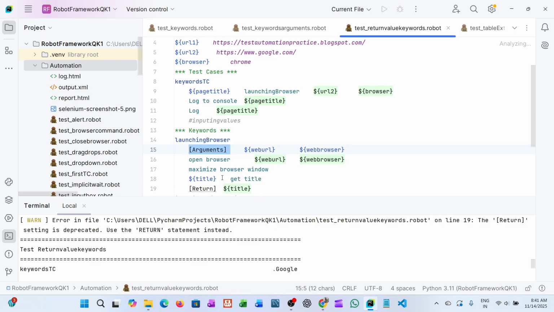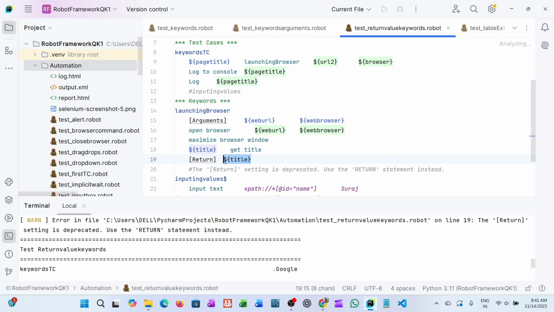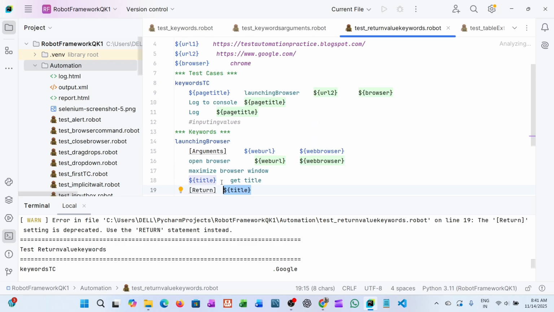Then in this keyword itself we get the title. We create the variable title, we store the title in it, and then we are returning this value to our test case. This return setting is deprecated. Now we need to use all capital letters. We can still use it, but it will give a warning, and we can observe this warning as well. We are not using input values here.